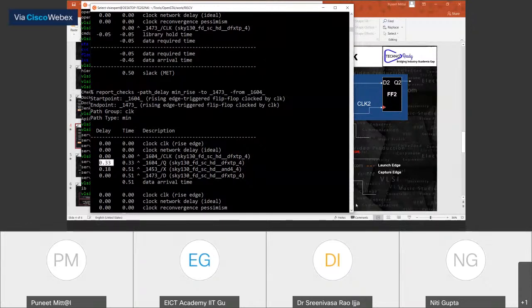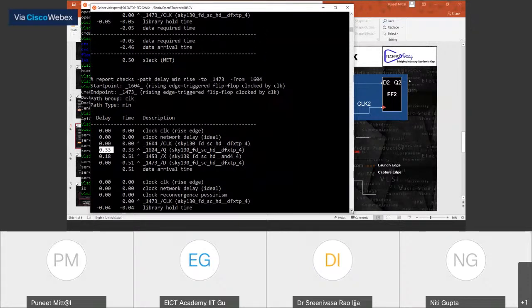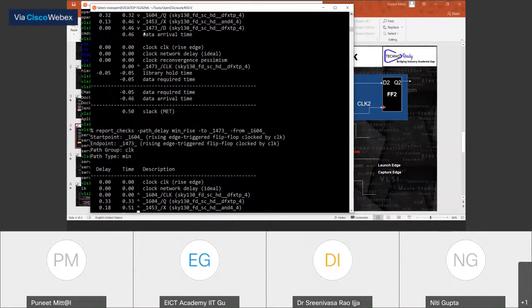Let's check other parameters also. Let's check the library hold time. It is minus 0.05. In the other case, library hold time is minus 0.04. Why? Because at this particular place, which is the D pin of the capture flip-flop, here it is a rising edge, and in the previous case it was a falling edge. That means it is different. The transition time is different.